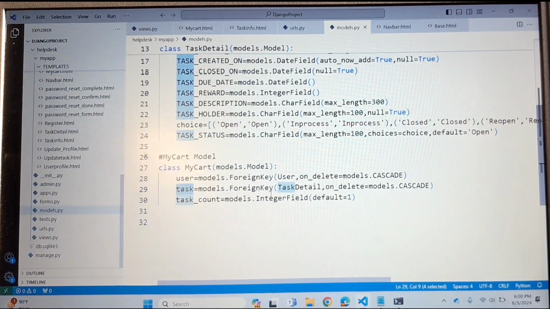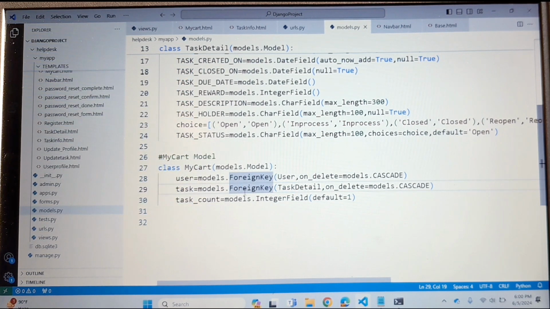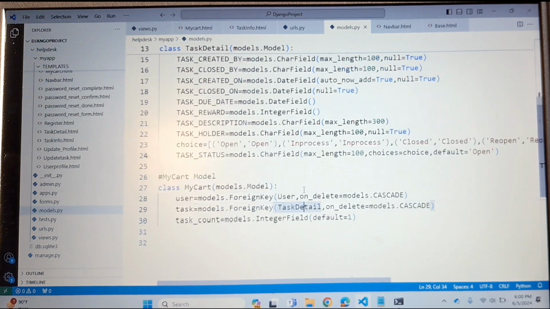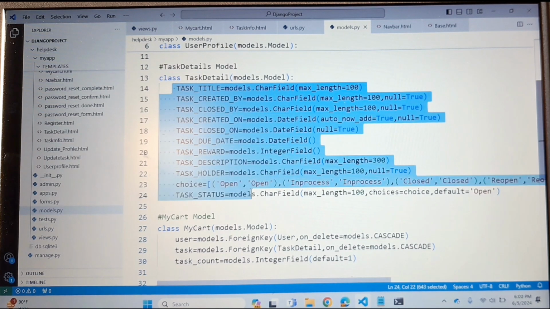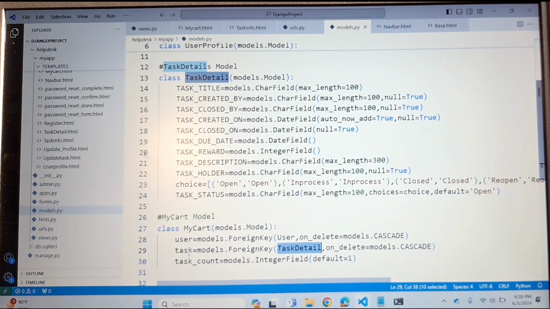But see carefully what we have done. In the models, we have created a foreign key relationship, which is nothing but a one-to-many relationship. Foreign key is also known as one-to-many relation. So with the help of this task variable, we can access any field of the task detail model. And what is this task detail model? This is nothing but this one. And what kind of data does this particular model have? This thing we have in this particular model. So with the help of this variable, we can access the columns of this one. And why can we access? Because we have created the relationship between this MyCart task column and this one.